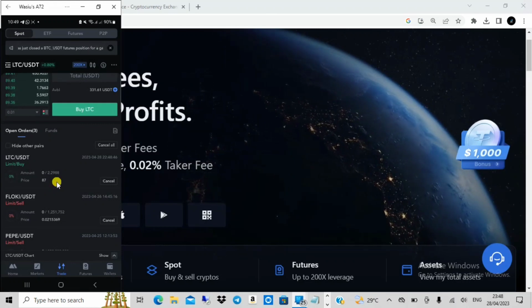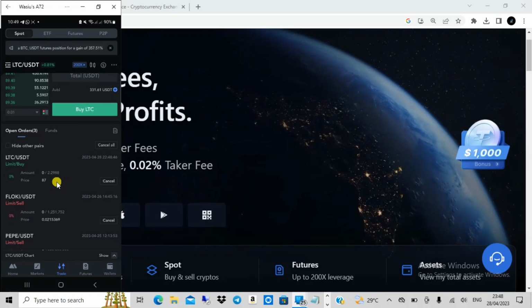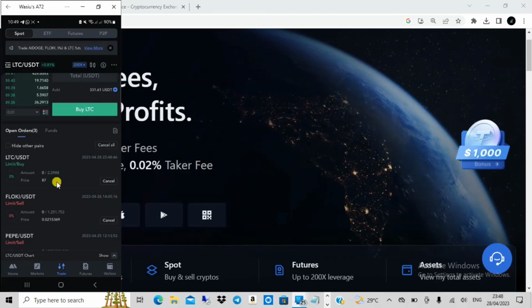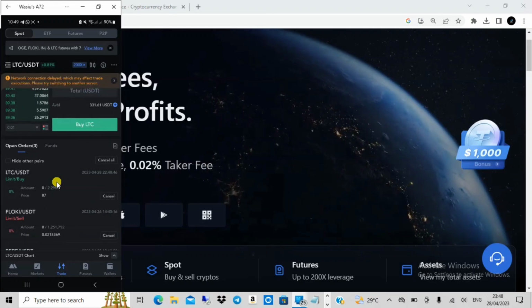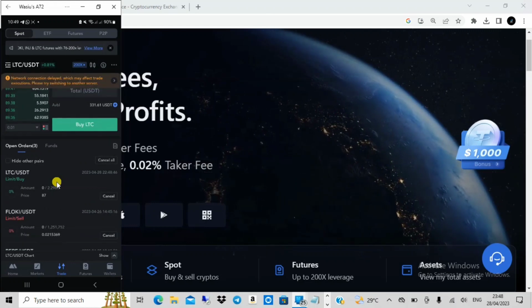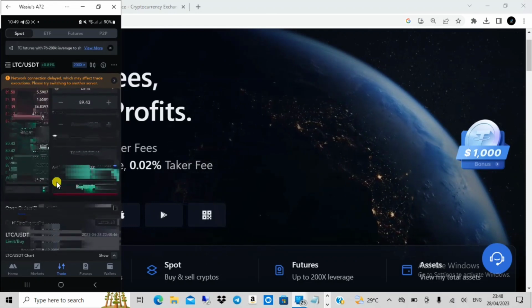Or when I give you guys an update that you should buy a coin, just follow this strategy: you buy at a lower price, then you sell at a higher price. I have already shown you how to buy. Now let me show you how you can sell. Let me just cancel this order.